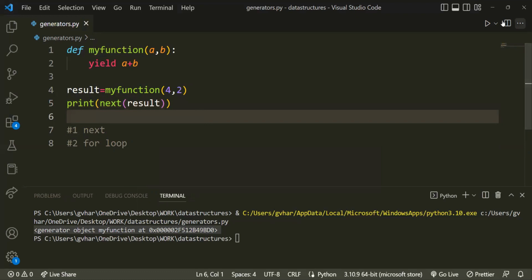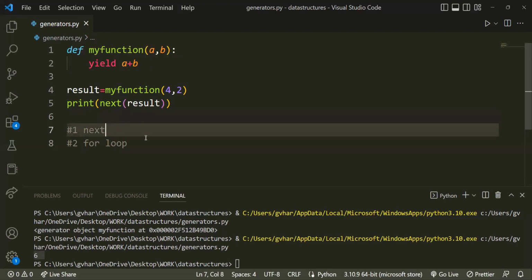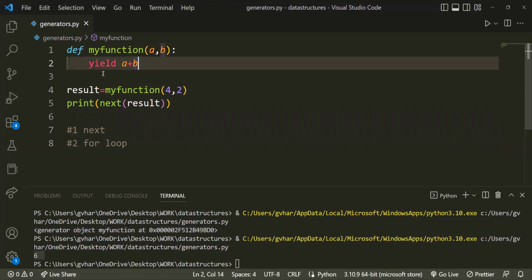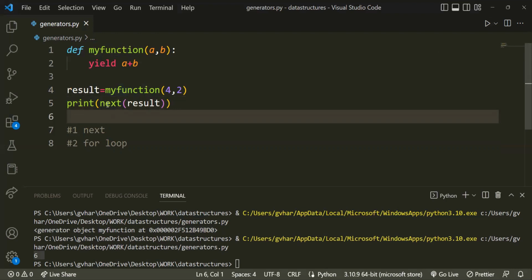Okay, if you run the program now, you can see you are getting 6. Next is iterating the next parameter, so that is why it is giving the output as 6. That means it is adding the two numbers 4 and 2, a plus b. It is calling the generator object. Next is iterating on the generator object. What is the generator object? Result is the generator object.